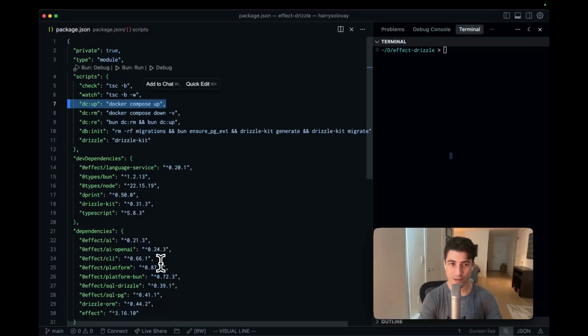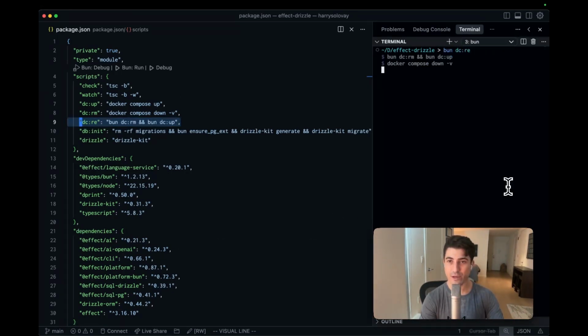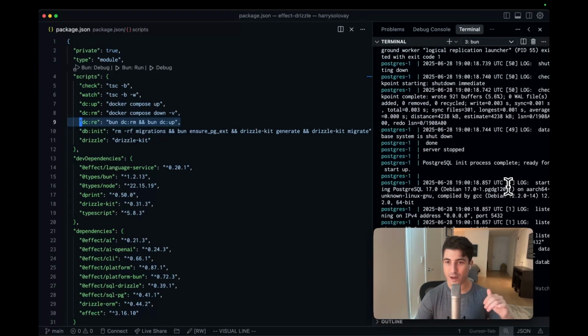In my package.json, I have a few relevant scripts. The first one is DC up. This just runs Docker compose up. The second is Docker compose down -v. This ensures that it will not only stop the container, but remove it. And finally, I have this DC re script, re for restore, wherein I remove the container and then start a new one. So this makes it really easy to iterate with a fresh database. Bun DC re, and it immediately kicks off the database.